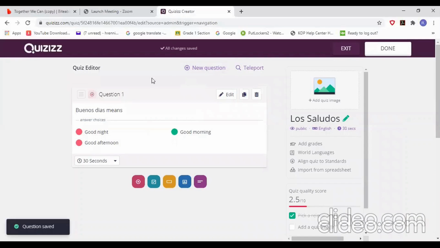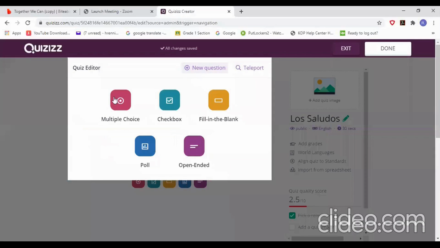Okay, then for the next question, I would go to new question. It offers the other options as well. So you could either choose checkbox, fill in the blank, or multiple choice if you'd like your questions to be varied. But for me, I'm going to continue with multiple choice.